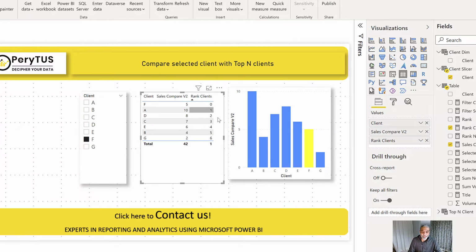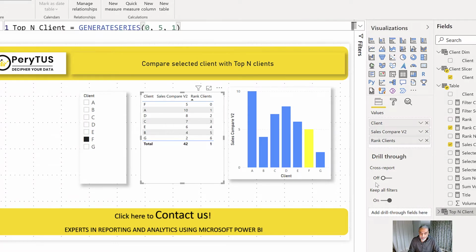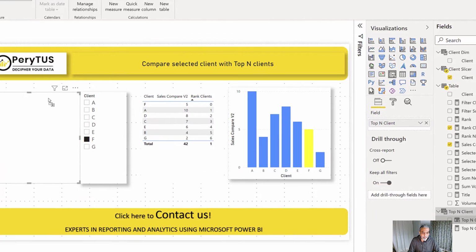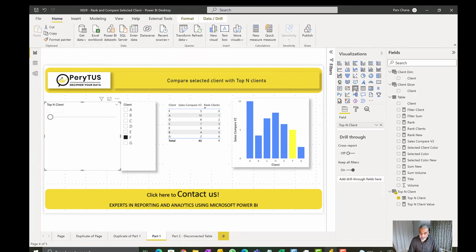Now the two things we wanted to do: we want to do the what if parameter. I already created a what if parameter, top n client, as you can see here, which is just a simple what if parameter 0 to 5, and I'm going to bring this as a slicer on the page, top n client, and just use it as a slicer. All right, it's already a slicer.